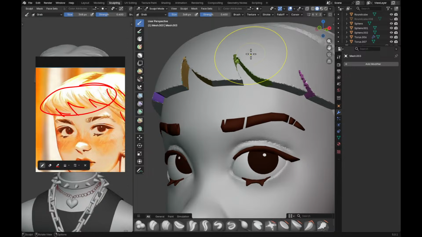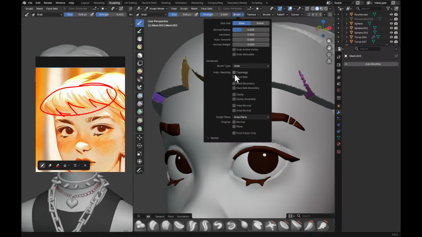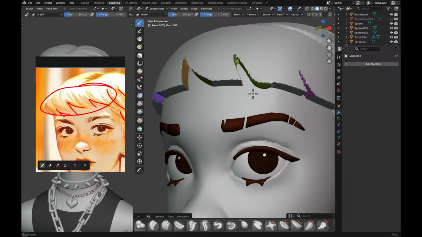Like if I use the grab brush I can isolate, auto mask by facets. So if I turn that on, you're going to notice I'm only moving these facets. It's not going to affect any other parts of the geometry except those facets. So those are what facets are useful for. They are like masks, but more advanced. But I'm not going to use this for now. I don't want to use them.